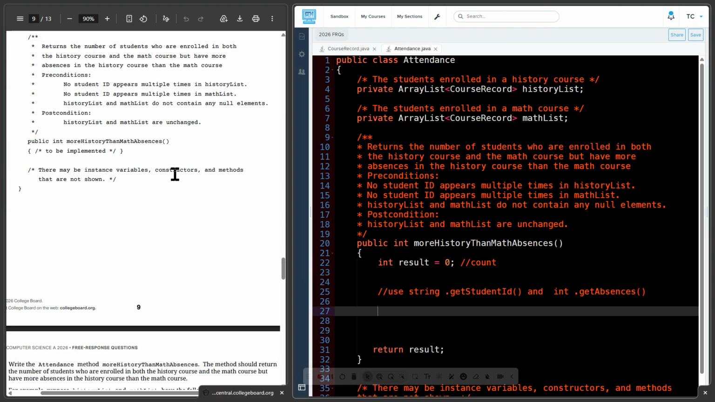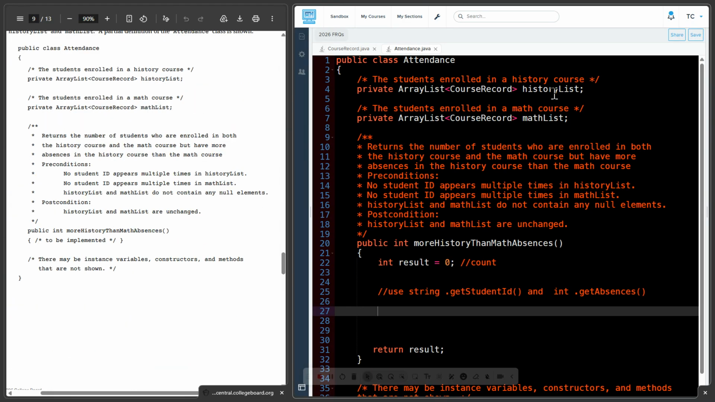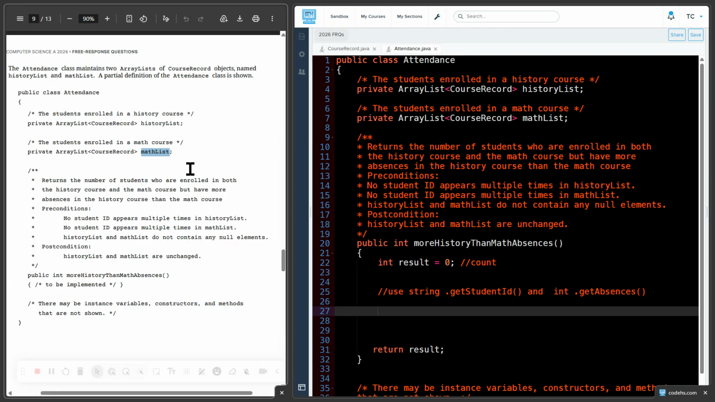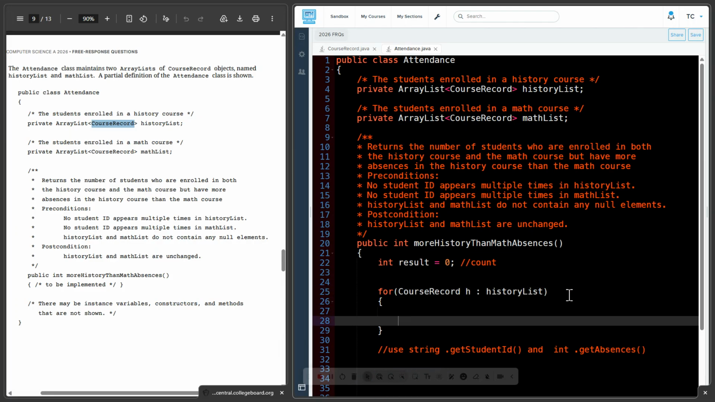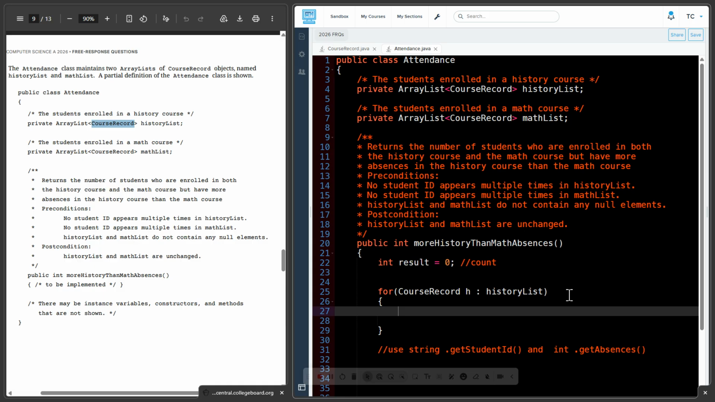Okay, I'm going to loop over, so it's a list. What are the lists called? Oh, it's right up here. History list and math list. I'm going to loop over the history list using an enhanced for loop. So for every CourseRecord, and I got CourseRecord because it's right here, I'm going to call it, I don't know, history student H, whatever, just H, every CourseRecord H from the history list. And then for every CourseRecord M in the math list.